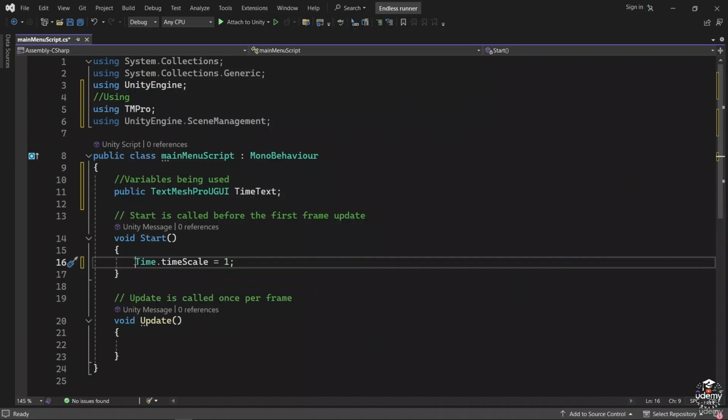That's going to be Time.timescale equals 1. Now why are we setting this to 1, and what is this exactly? Time.timescale is basically something we can use in Unity to freeze all animations, all physics, all that stuff. And we're setting it to 1 because we want it in play mode, okay? If we set that to 0, that means we would pause the game.